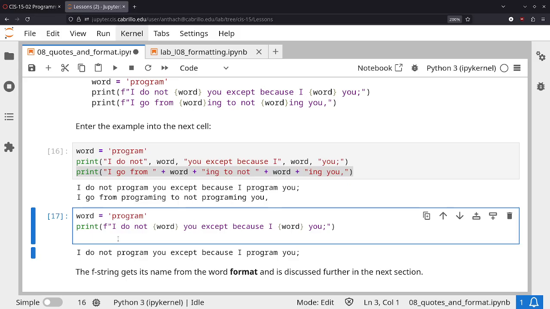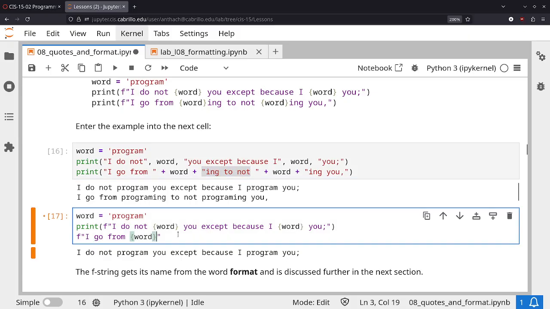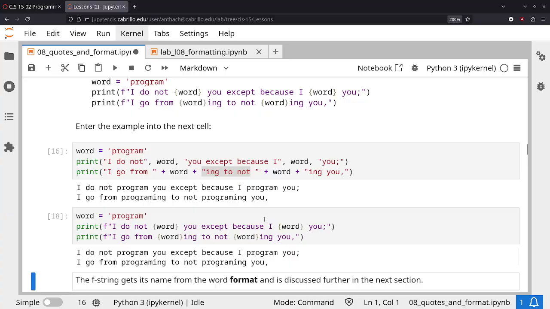Okay, and let me just do this last print statement real quick in the F string style. So let me go ahead and do an F string, double quotes. I go from word, word-ing. So let me put that in here. Word-ing to not word-ing you. Okay, and then let me wrap that in a print statement. Okay, cool. There we go. So we have an F string.